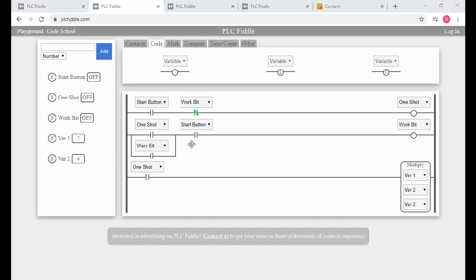In our previous example, variable 1 and variable 2 multiplied continuously. So variable 2 increases continuously. In this example, we have what we call a one-shot. So variable 1 and variable 2 only multiply if there is a signal.